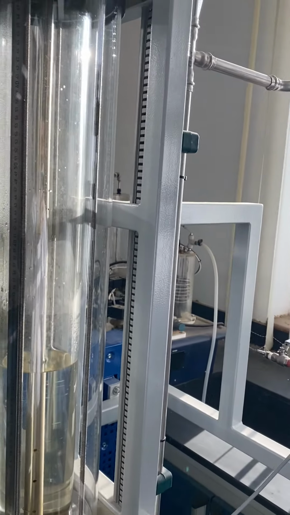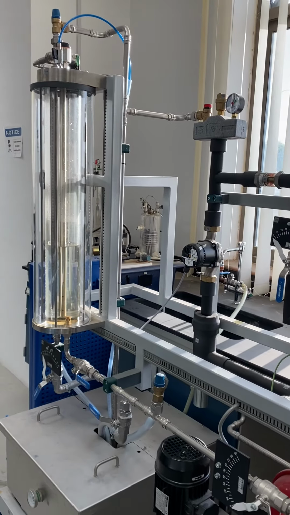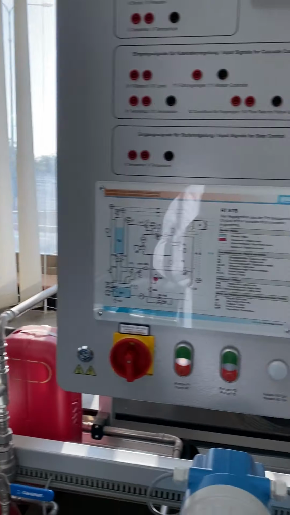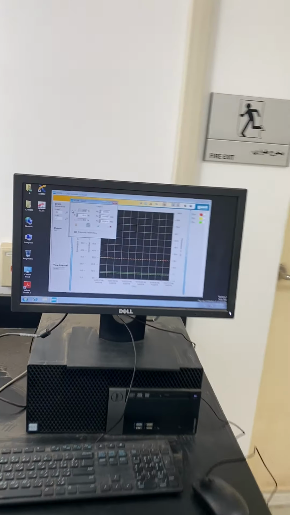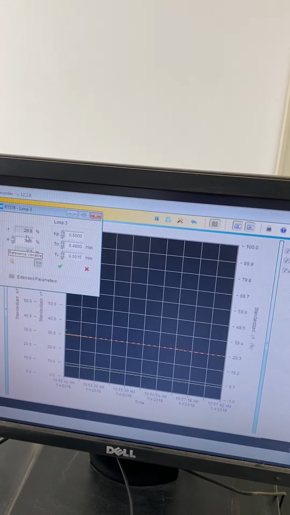The measurement is converted to a liquid level. Okay. So as you can see right now, the system is almost at steady state condition.